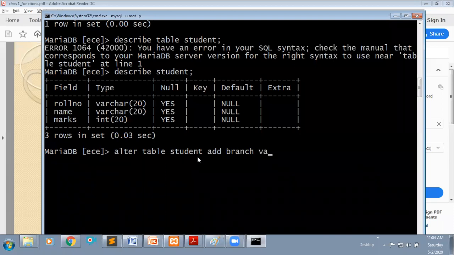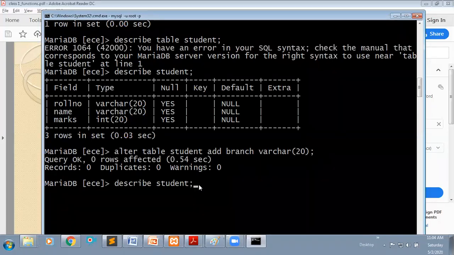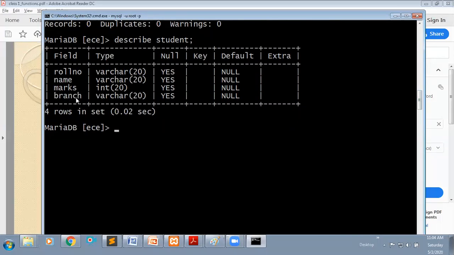This branch I'm accepting as a varchar, varchar of 20. Then enter. Query OK, 0 rows affected. If you want to see whether it is added or not, you can just describe student. Now you can see here, branch is added, right? It is varchar type. In this way you can alter your table.